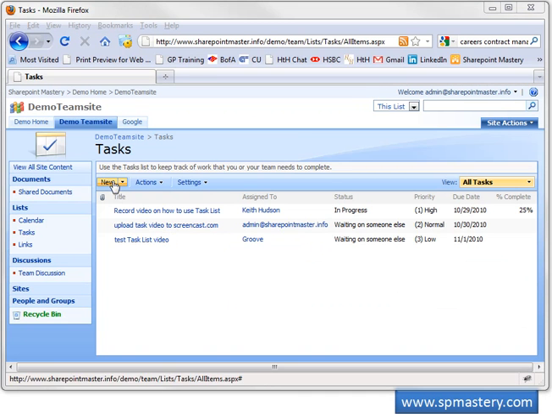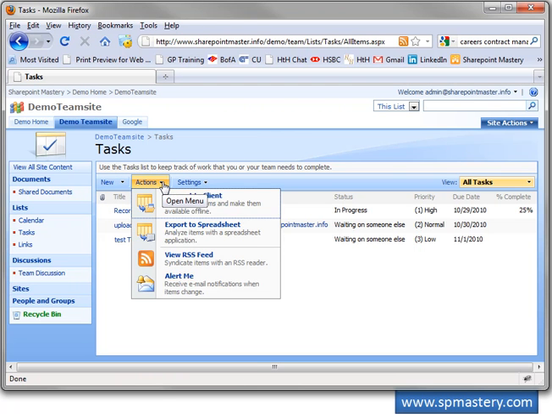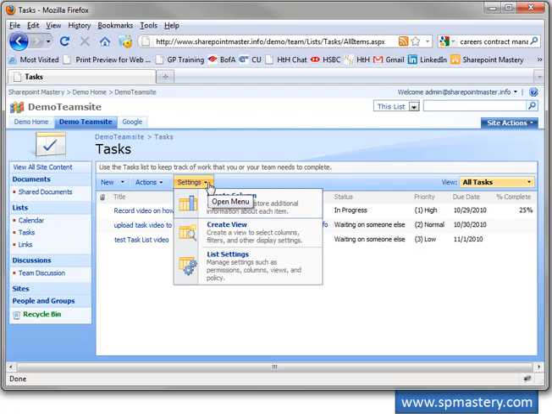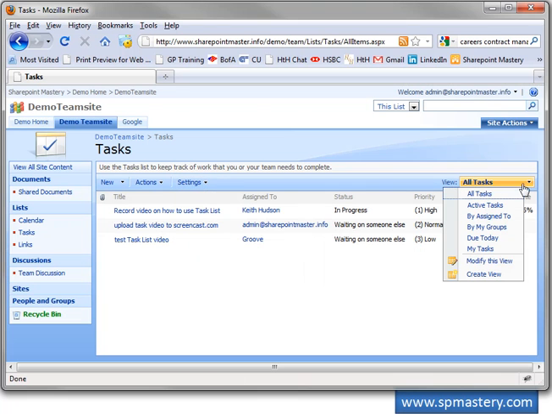When you're looking at a list, you're going to have a blue menu bar for that list that will show you how to add new items, other actions you can take on that list, and if you have design permissions, settings for the list, adding columns, etc. At the right end of the menu bar is the view selector. The default view in this case is called All Tasks, but there are other views, and also a choice to modify this view or create a new view.